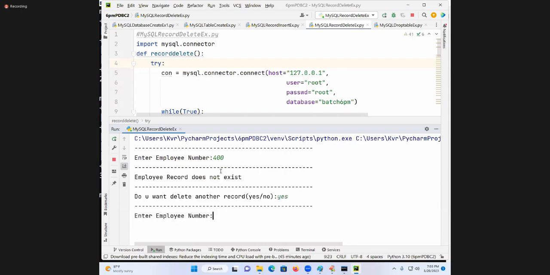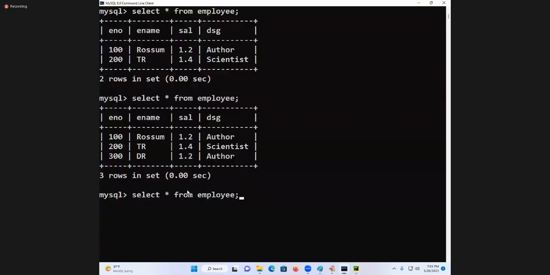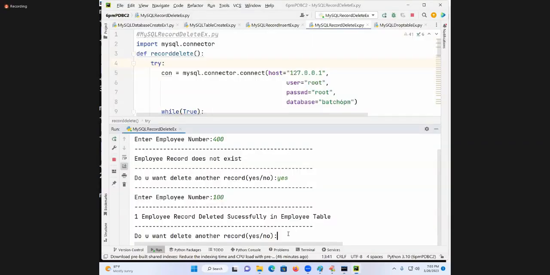Do you want to delete that? Yes. 100, I will say. What is happening? One employee record deleted successfully in table. Deleted. Check whether it is deleted or not. So coming to the point, you want to delete another record?